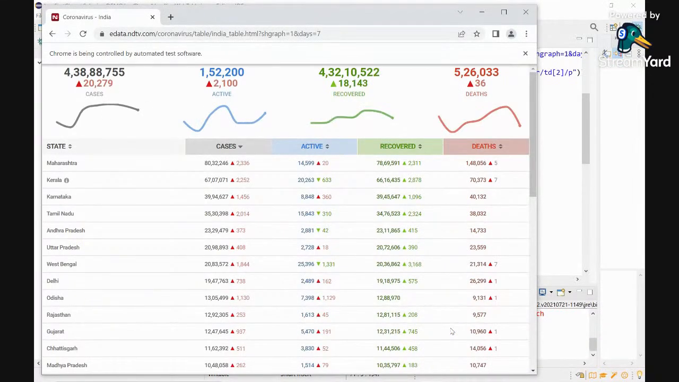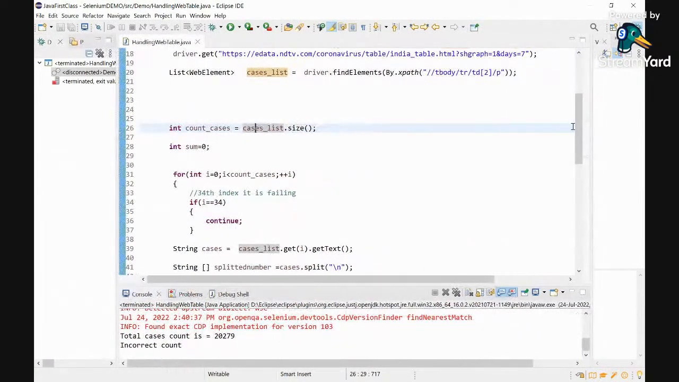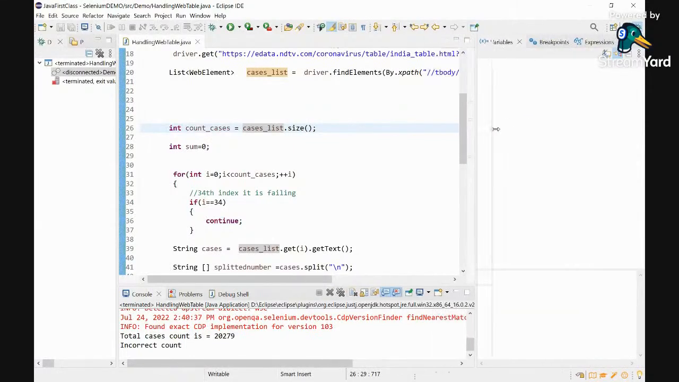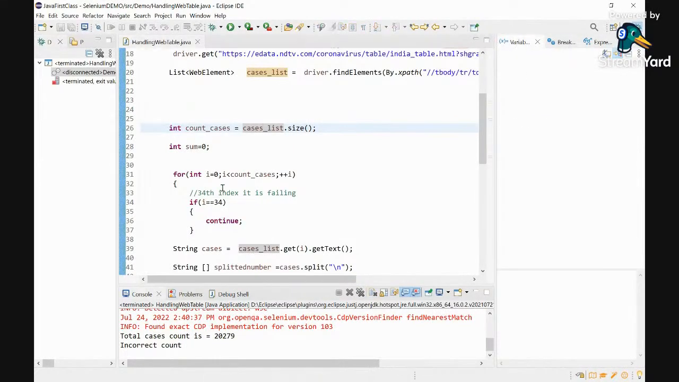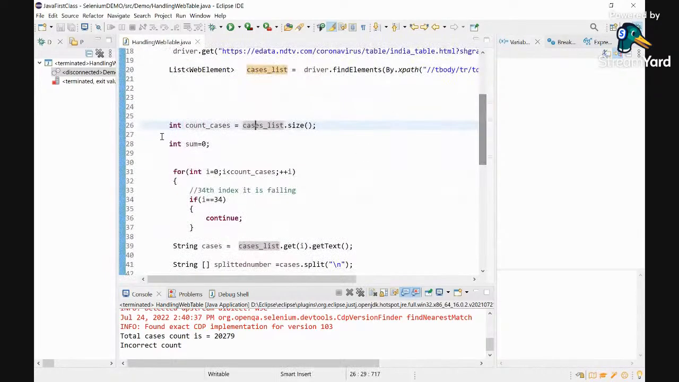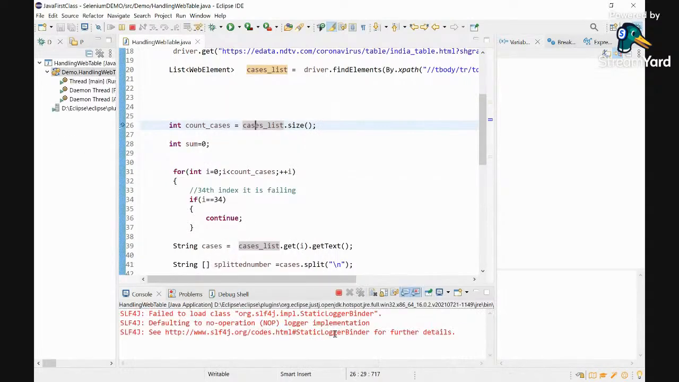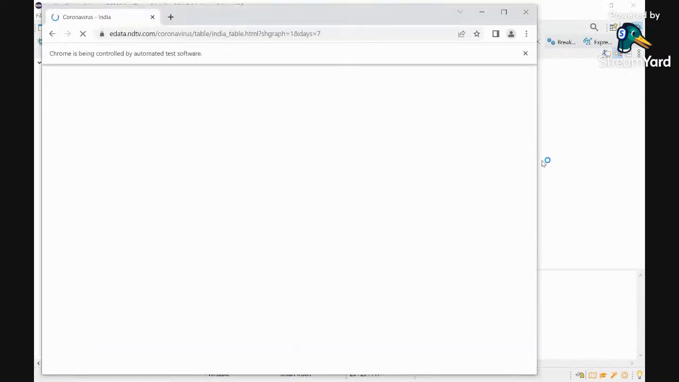Okay, so someone is saying, sir, reduce the screen size so that we can see the variables as well. Okay, so I hope you mean this variable. Let me show you. I think you are talking about this variable. So let me show it one more time. Let me debug this program now. Our website is open.